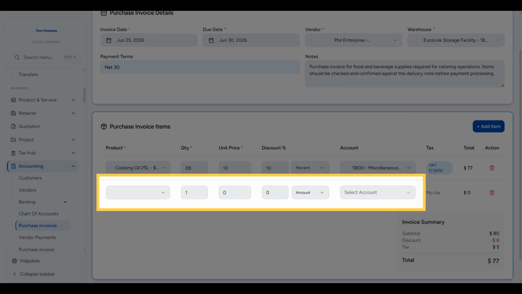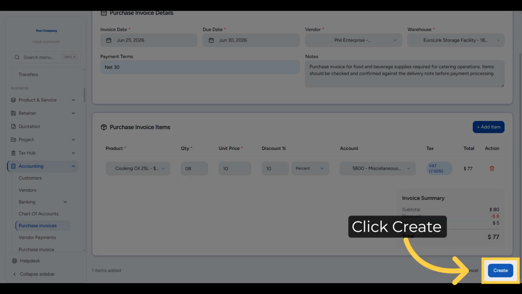Next, fill in the item details in the newly added item slot. Enter the product, quantity, unit price, discount, tax, and total amount to complete the item entry. Once the invoice date, due date, vendor, warehouse, notes, payment terms, item details, and account have been reviewed, click Create. The purchase invoice is now saved and submitted for approval.